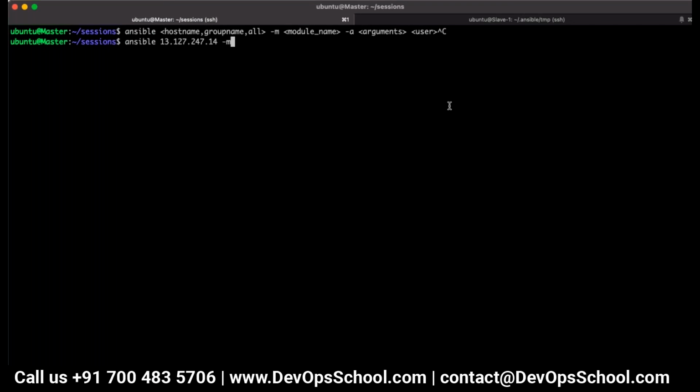Minus m means it's a module, and then I will say ping. And if I want to say become, I can become the user. Minus b means become a root user, because if you want to install a software, like if you want to install an Nginx, so a single software on all the servers, then you should be a root user, because Ubuntu user will not have that privileges to install any software on that particular server.